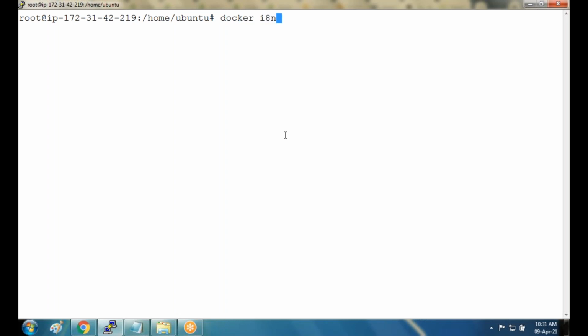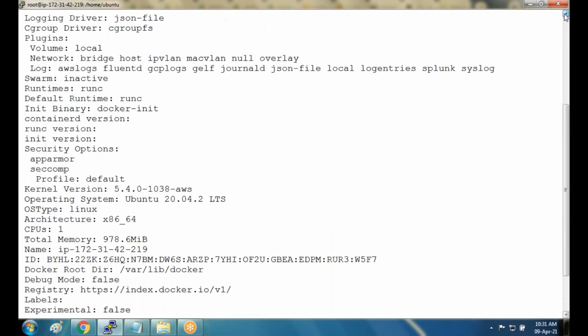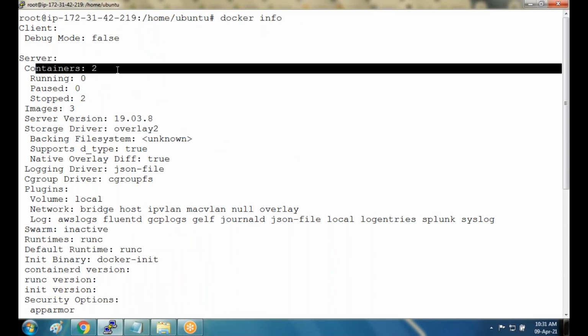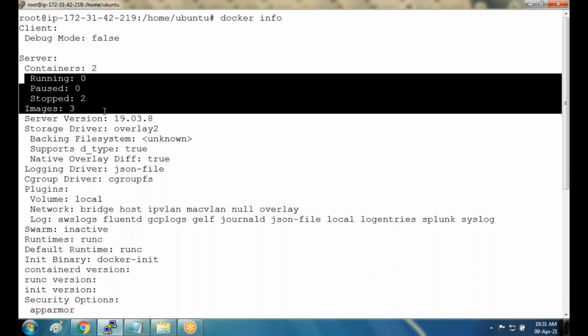Now let me run this command, which is docker info. So what does docker info do? Docker info gives your Docker host information, nothing but how many containers I have, the total number of containers, how many are running, stopped, and paused, plus the number of images I have. Your whole Docker host information, images and containers.